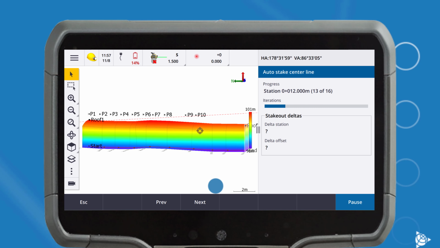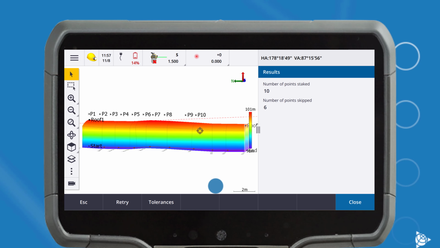Once completed, Mines will give you a breakdown of the points that it hit and missed, and you can continue with your survey.